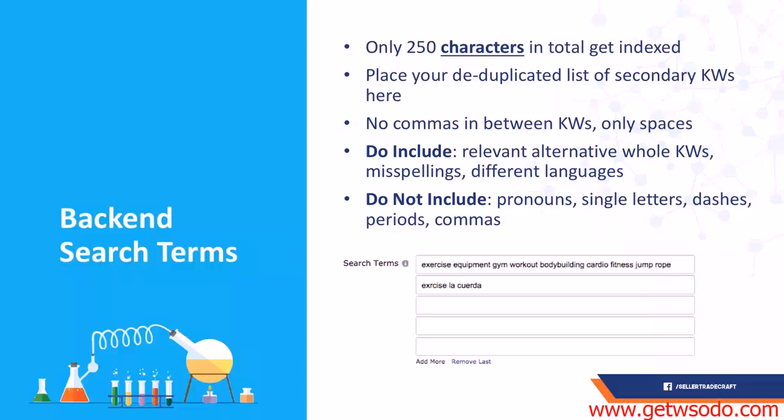Here in Southern California, or in the US, a lot of our products could be found using Spanish terms. So sometimes we'll include a Spanish version of the product in here in case someone searches using that term. What I do not recommend you include are useless terms like pronouns, he, she, the, or single letters or dashes, periods, or commas. Again, we're limited to just 250 characters, so we want to maximize that space without including any useless things that won't get indexed.